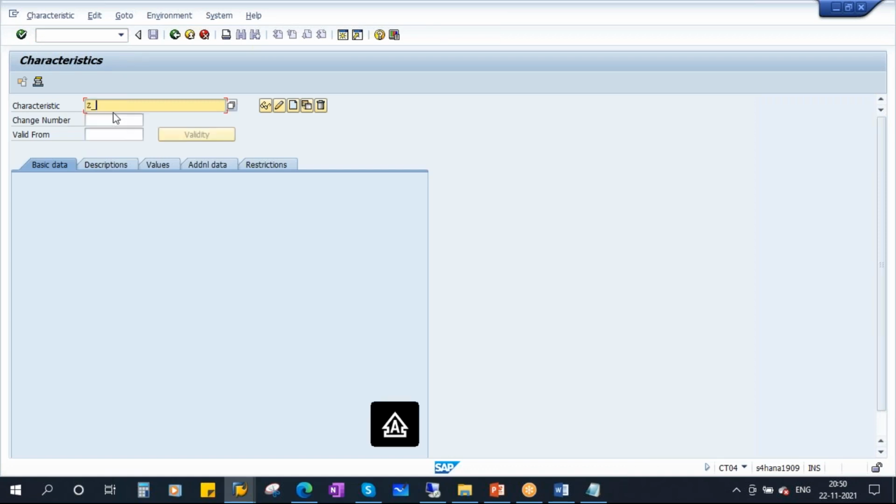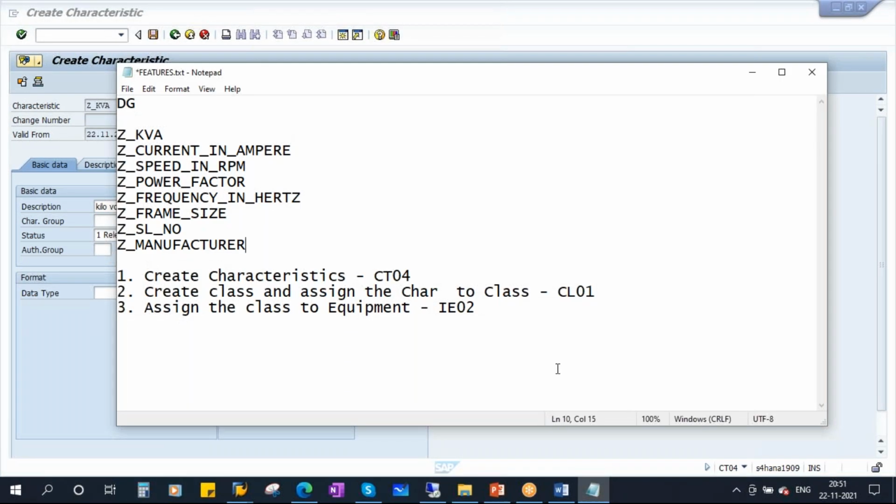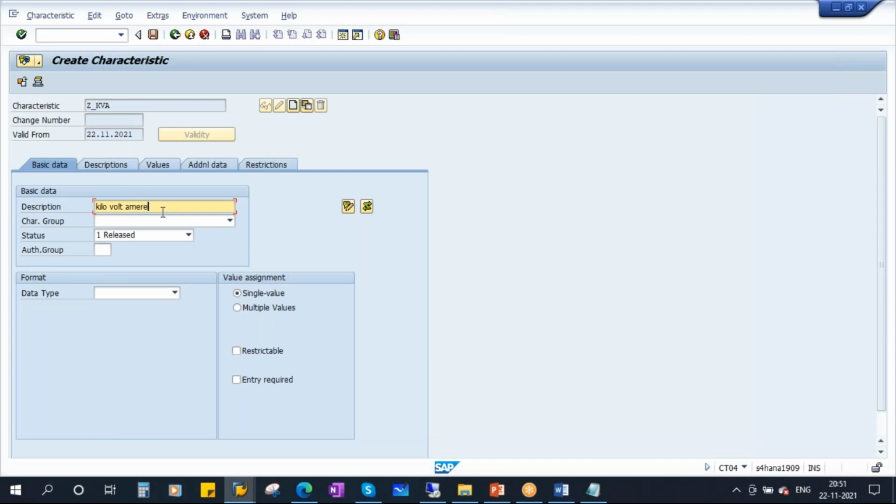I will create Z underscore KVA. I enter the characteristic name. Here you see there is a create button, click on that button. Z underscore kilovolt ampere, or let me put it simply, kilovolt ampere. I'm creating this.